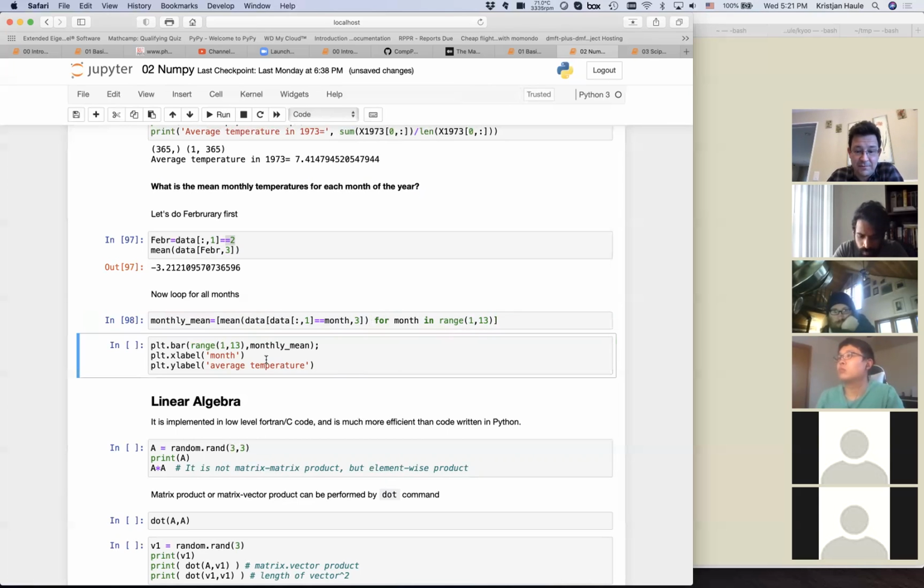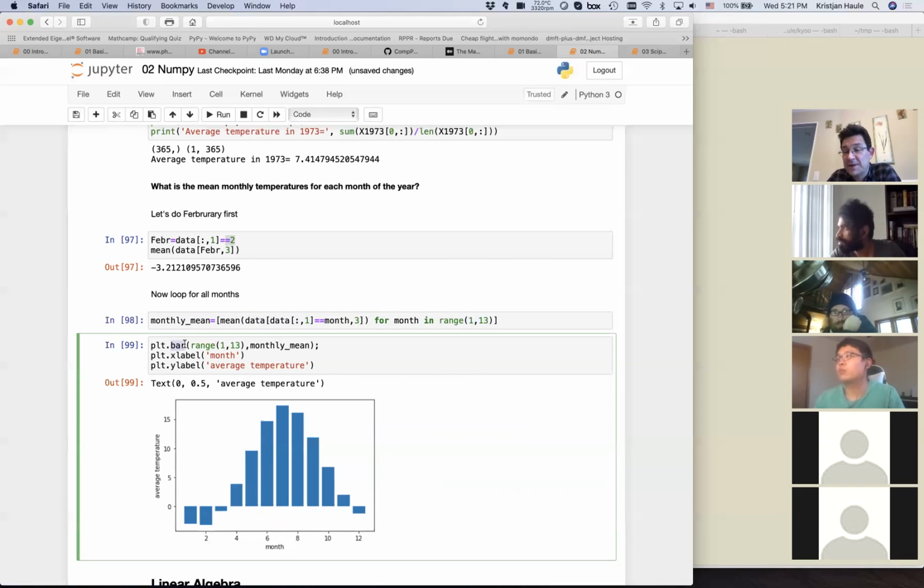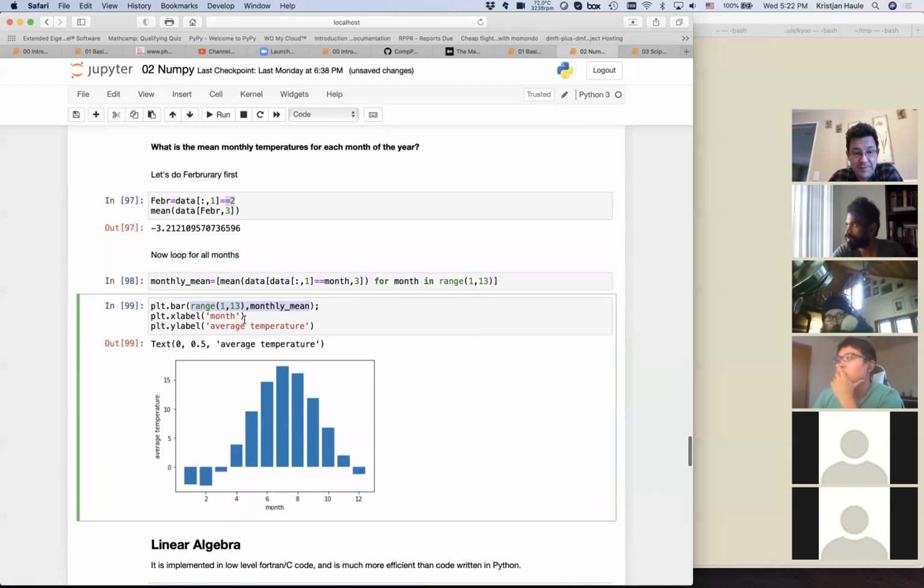Now we can display this monthly average. So we can use the so-called bar function. Bar function is similar to plot, except that it prints bars rather than a line. The horizontal axis is integers from 1 to 12, and the vertical axis is whatever we produce, the monthly mean, isn't it? Mean temperature for each month.